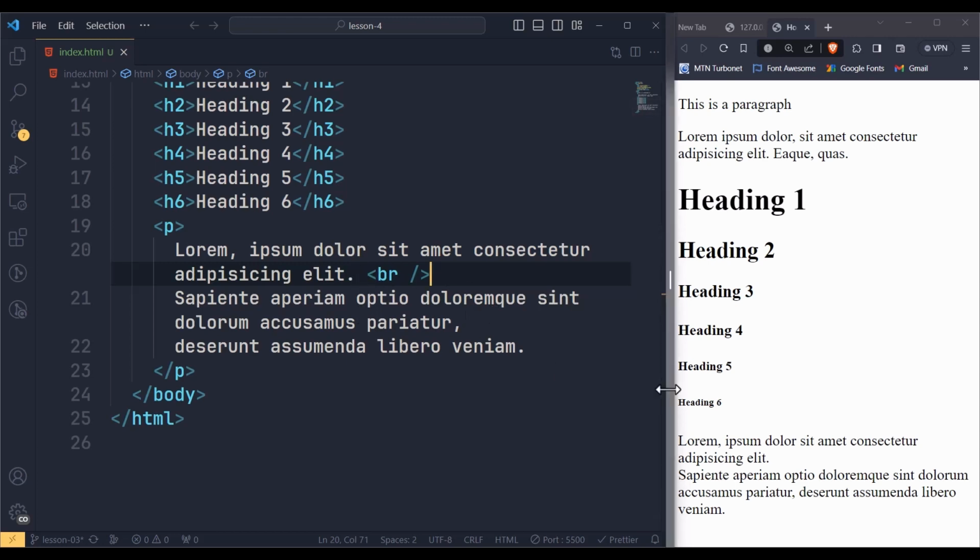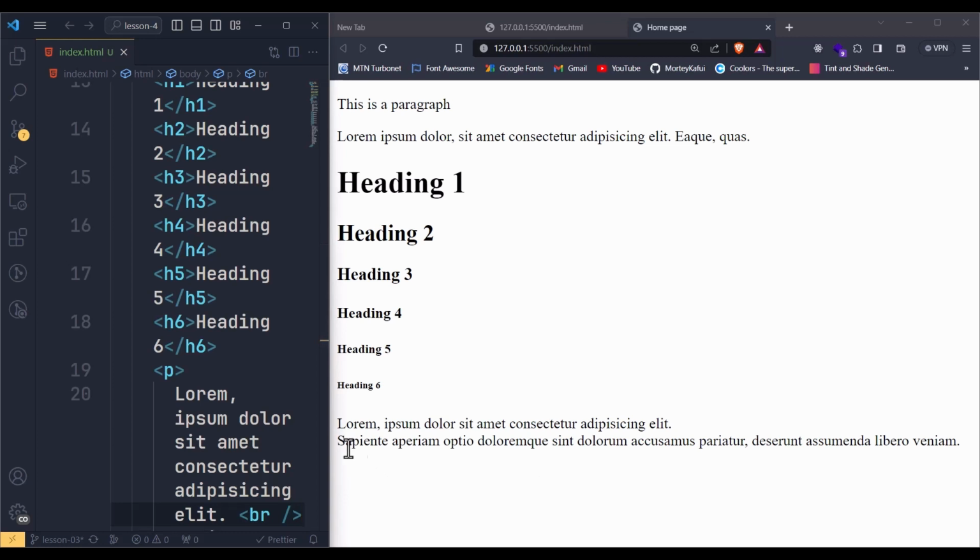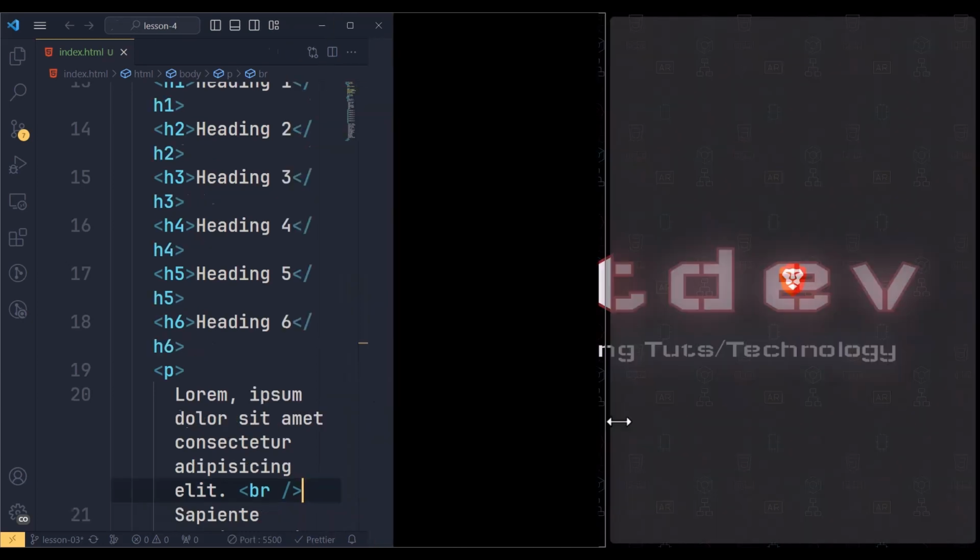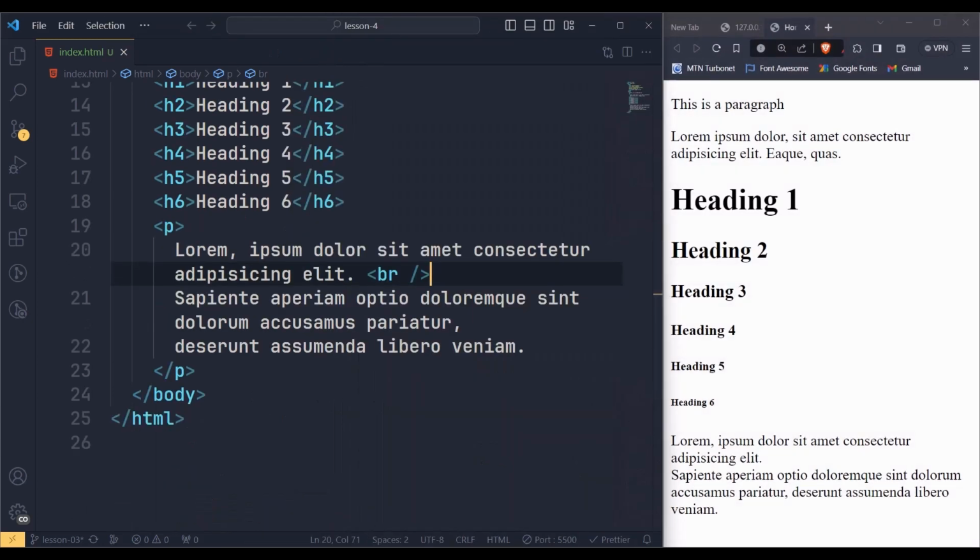And when we come to our browser, you see that this line of words is now sent to the next line. So that's how we can use the break element. The next one I want us to talk about is the horizontal rule element, or the HR element.